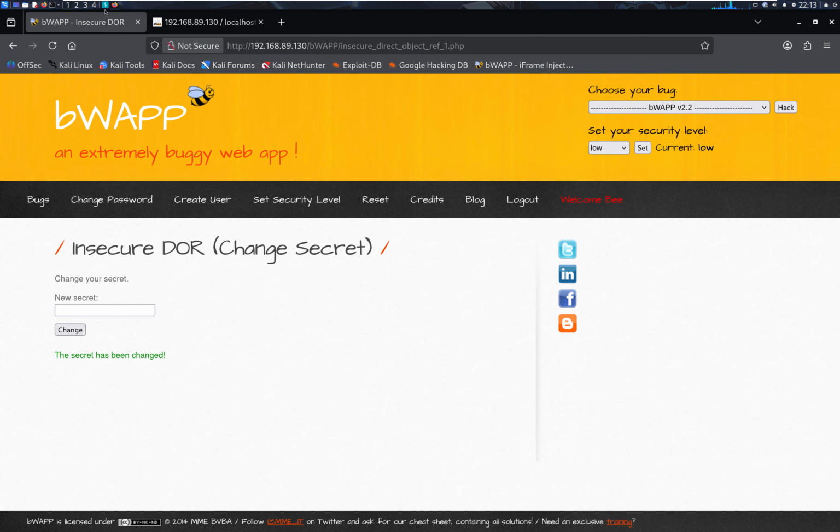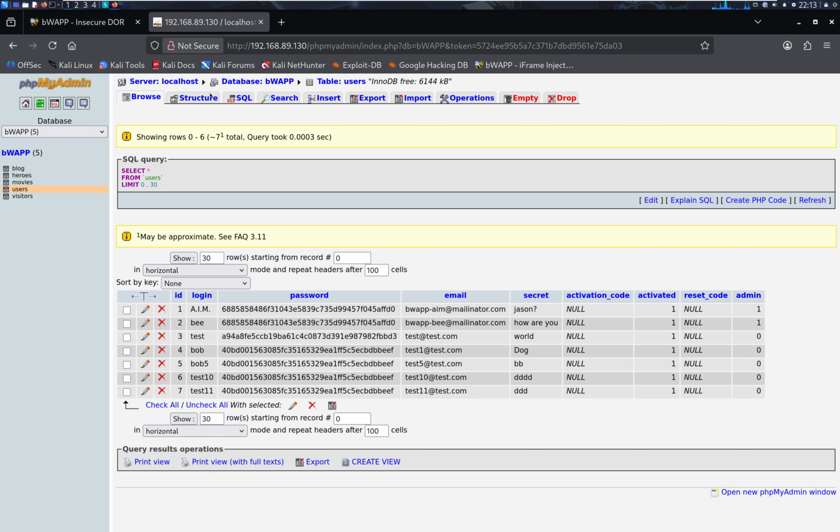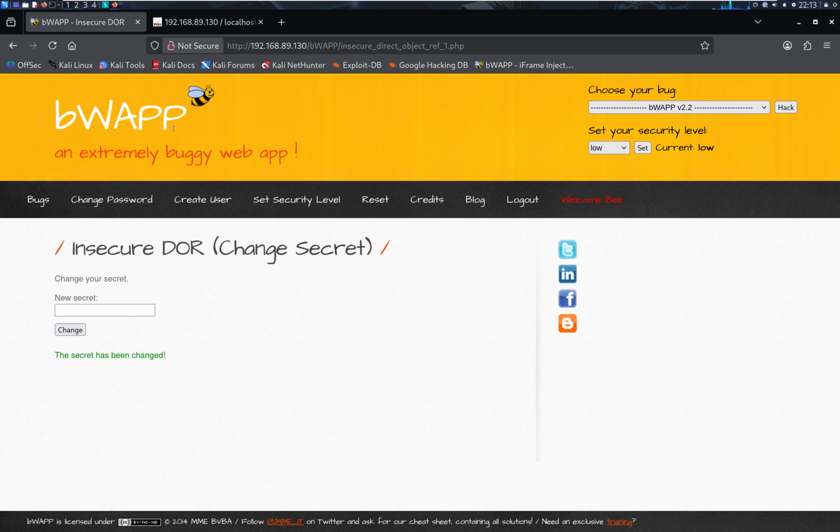Now let me disable the intercept option, go to phpMyAdmin and refresh. You will see, yes, test, his secret has been changed, and B keeps the same. This is a very dangerous vulnerability which allows an attacker to manipulate information.